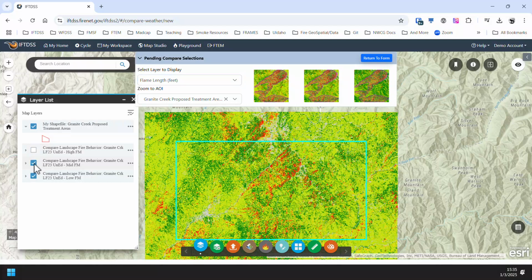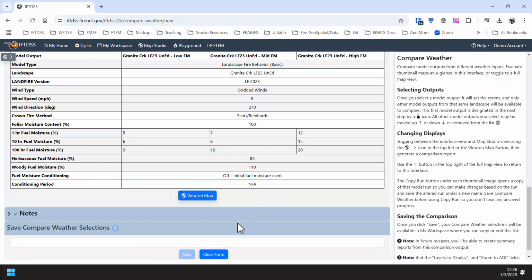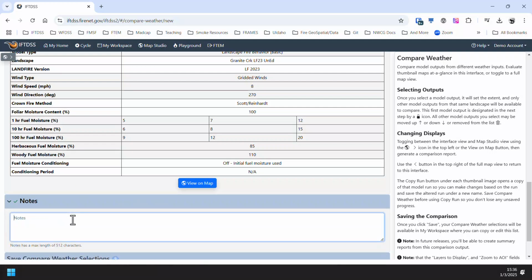So clicking through here, I can pretty quickly see how the different fuel moisture scenarios will impact our fire model outputs, like flame length. I could also look for parts of the landscape that I feel could be potential problem areas or hazard areas, and see how extreme the fire behavior might get in those areas, and then develop the prescription accordingly. To return back to the form, you can either use the Return to Form button or the slider in the top right as well. There's a notes field to include some notes about this comparison if we wanted to.